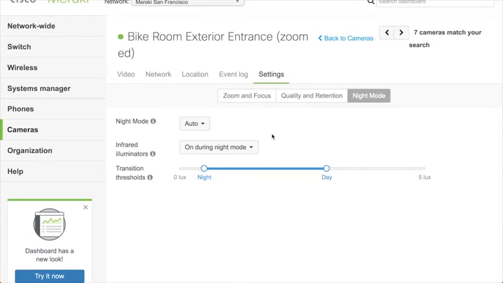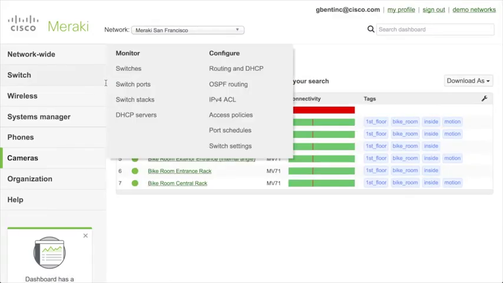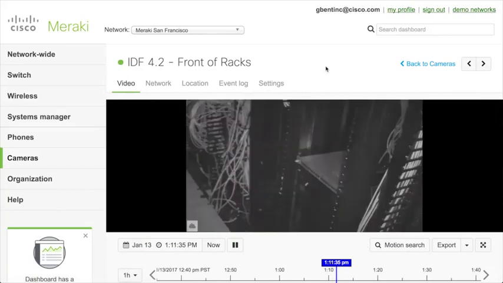And if you want to go look at a camera in night mode, it's pretty easy to do that. So we've been looking at the bike room, but if I click back to cameras up here and I clear out my search, and I'm going to go to one of the IDFs. So these are our wiring closets in the Meraki office. We can see some of the video in night vision mode. And in fact, this is probably a good segue into what is called the video wall.